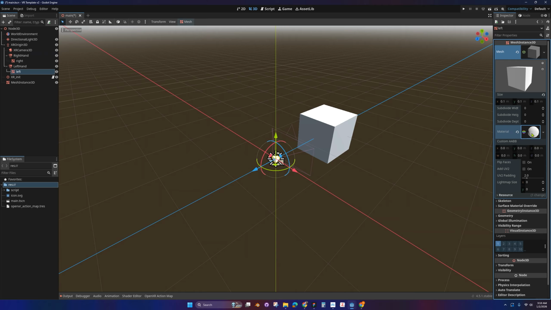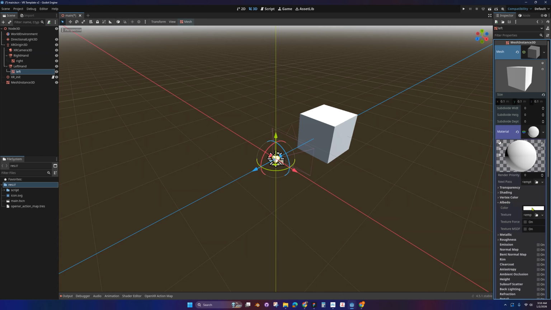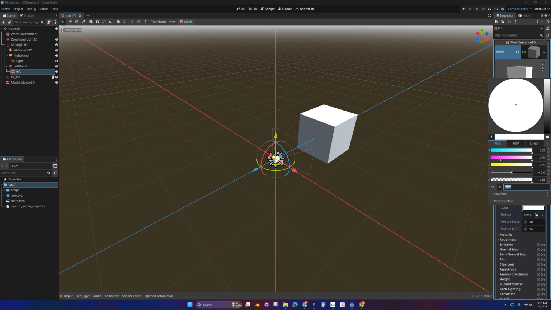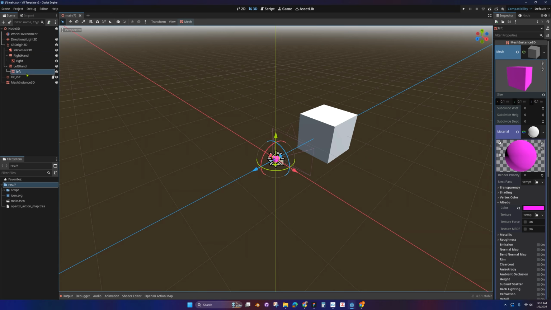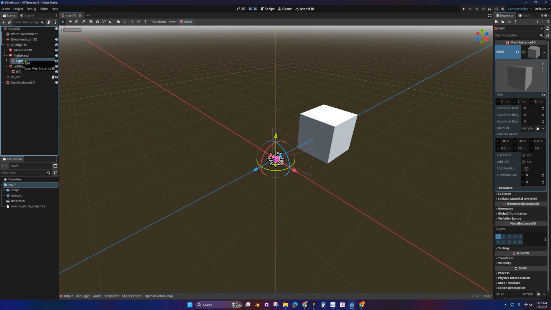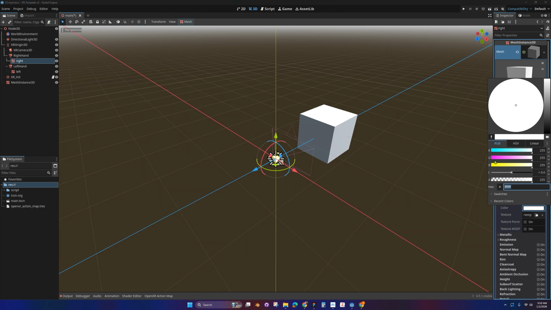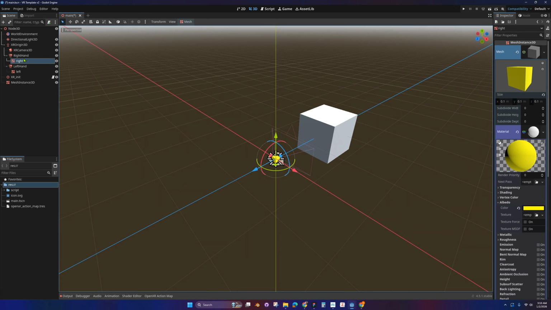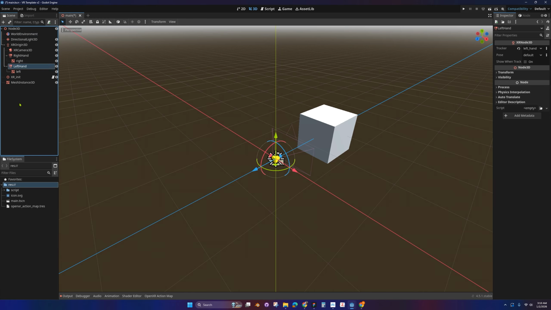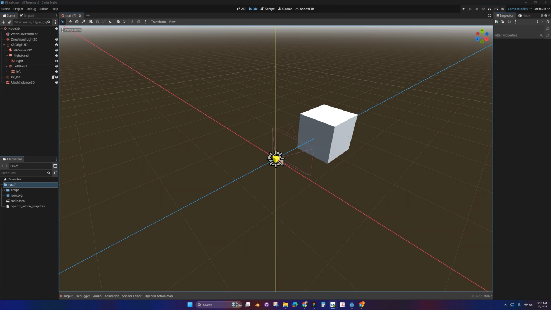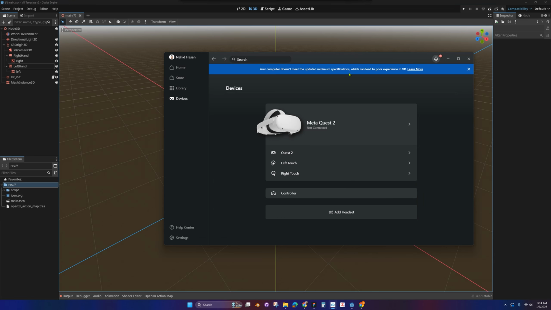Now let's add some color to it. I'll do albedo, and for example I make the left one pinkish or magenta, and the right one something different. Let's go standard, then click on the material, and this will give us options. Now go to albedo, and for this one I make it yellow. Okay, as all of this has been set up, let's see if our MetaQuest is working or not.